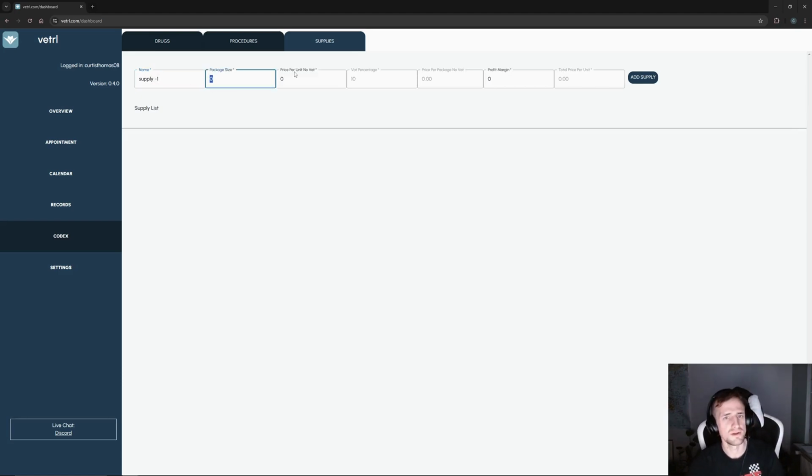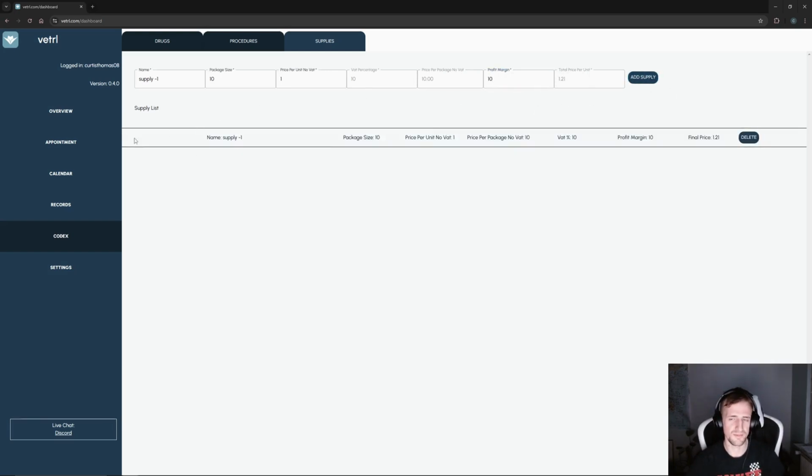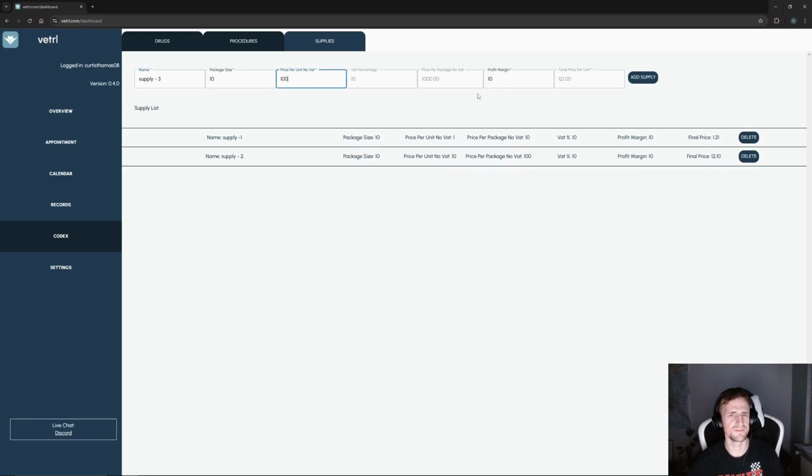same again. So we've got package sizes, and then we've got price per unit, so if package size is 10, then this is the price per unit. And then you've got your VAT percentage, which is set again through your settings, so that's calculated. Our profit margin, we'll just use 10 for now. Supply 1 added, can now be used throughout the software. Supply 2, and then supply 3.